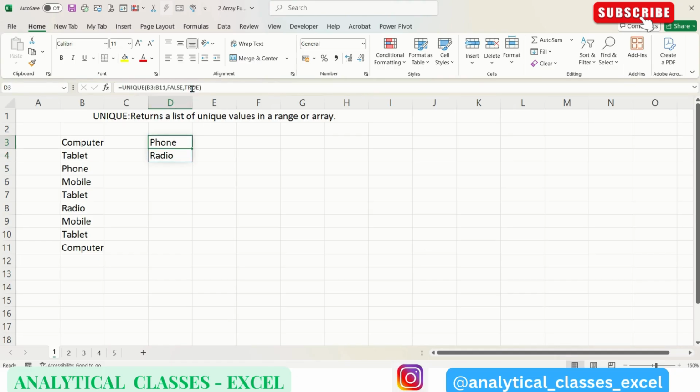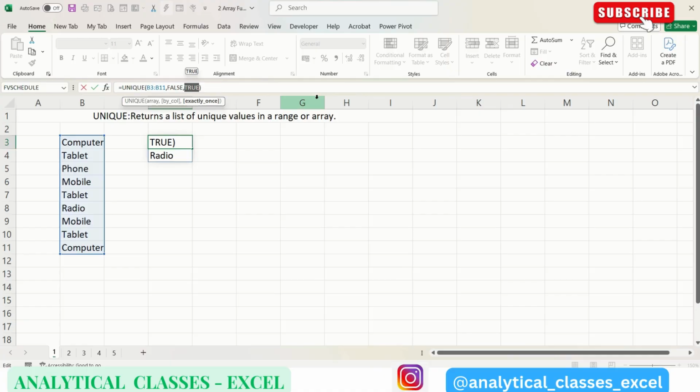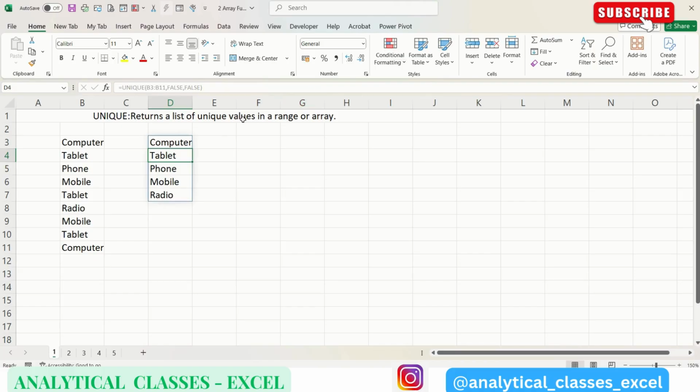But if we want all the distinct items, then instead of true we have to say false. So false will return every distinct item. Now it is giving a compact list of all the devices available, irrespective of the number of occurrences in the array or range.